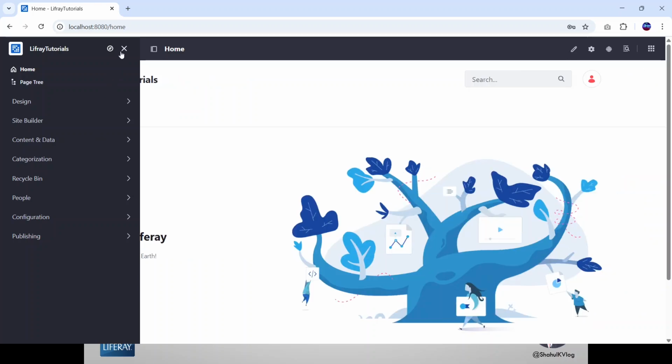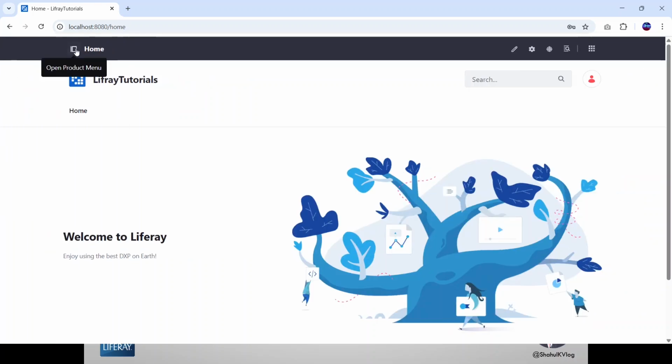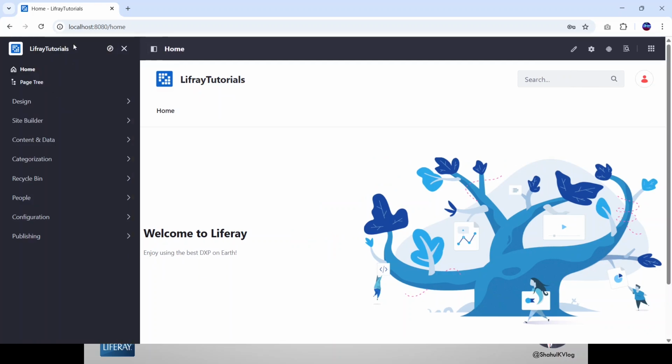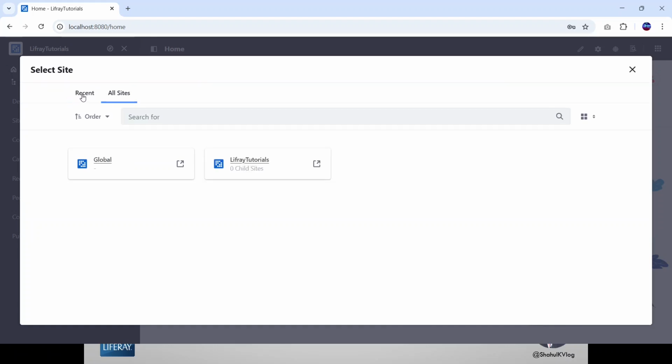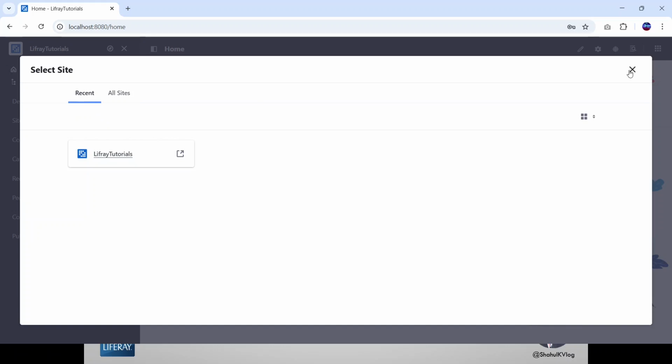On the left side, what you can see is the product menu. In this product menu, you can see the site. This is the default website which is created during the installation. Here we can switch to other sites, but currently we have only one website, which is this one. And this is the global site, which is also repeated here.